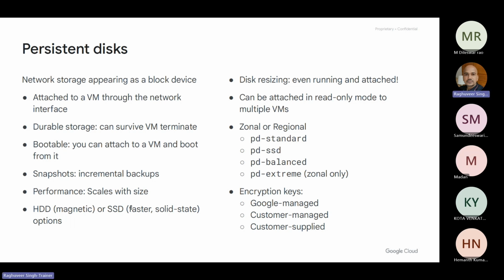Customer supplied basically means you will bring your own encryption keys from on-premises. You probably have a hardware security module. You will use that hardware security module to generate the encryption keys, or you can use a third-party encryption service to get the keys, and then you will upload them into Cloud KMS and use them for encrypting the disk. So these are the three options that Google supports. Any questions so far, guys?